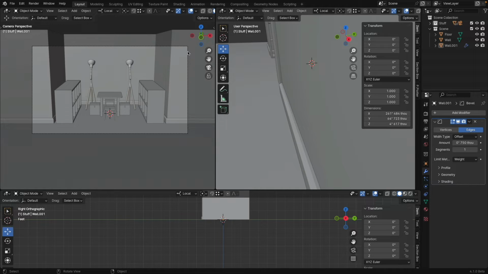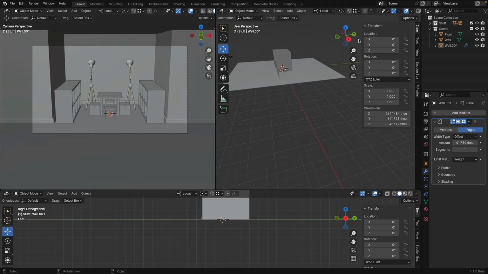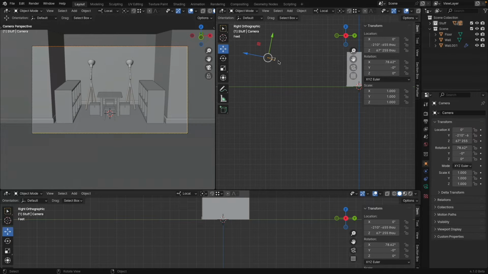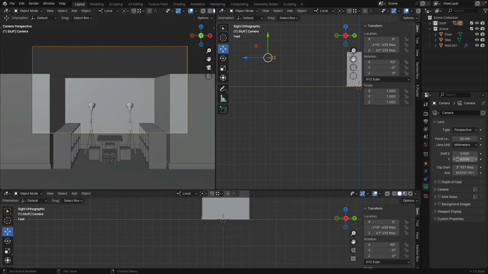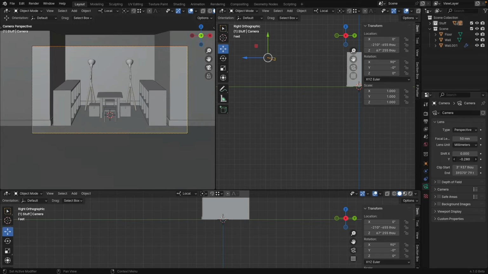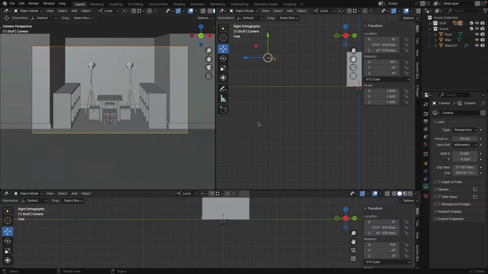We have actually vertical walls which are shifting and tilting. That's not really perfect. So I go to a side view, select my camera, make this 90, and go to the camera tab, and then here change this. Look at this. Now we have nice vertical lines. Perfect.